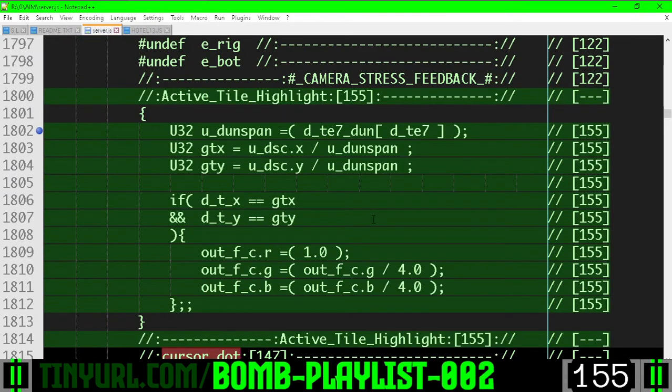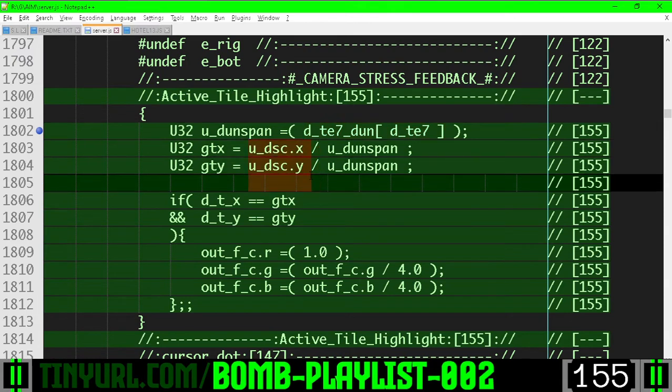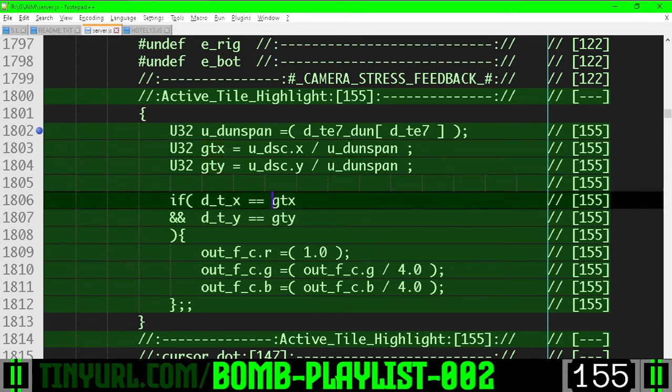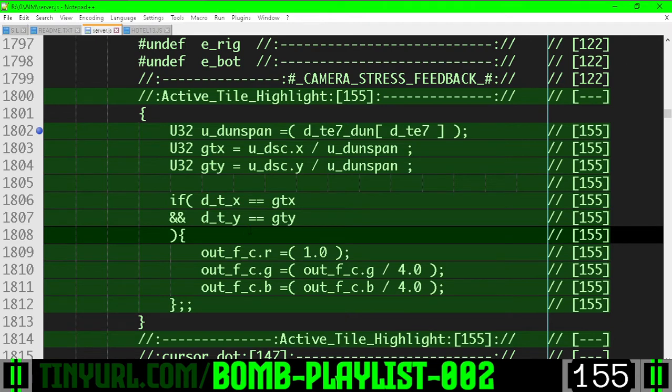We need to recreate the tile map math. So we need to get the discrete unit span for the active tile, and then we take the x and y of our discrete sample point, divide by the discrete unit span to get the global tile x and global tile y. If the global tile x and global tile y matches the uniform tile x and tile y, then that means that the current pixel is within the active tile in our editor. So we will make it red, and then we will decrease the intensity on the other channels to make that red pop a little bit more.